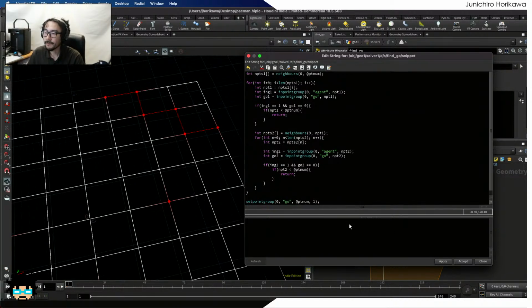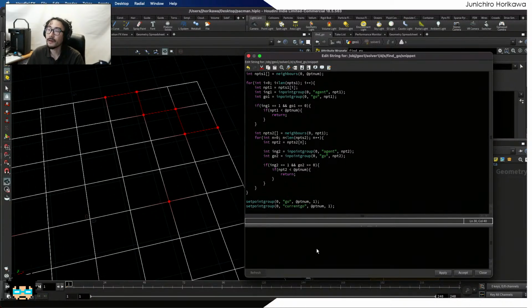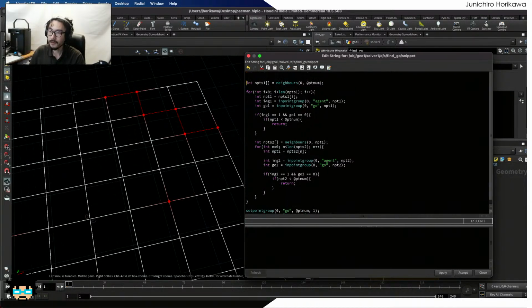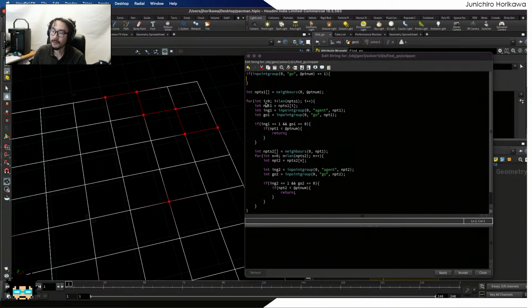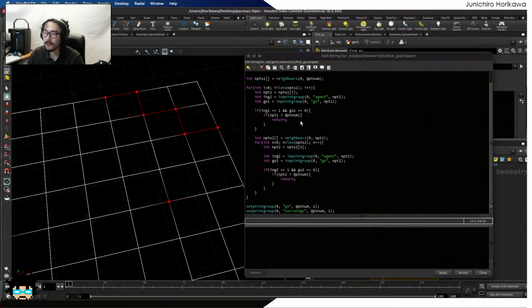Alright. Now I think I need one more condition here in order to stop the process, which is if the current point number has already been chosen as go, which means you don't really need to pick it as a next candidate anymore. So maybe I can do that somewhere right here. If in point group go for the current point number, if the point number has already been chosen as a candidate, then I don't really need to do any process for this point, so just return it. Okay, I think that's it.